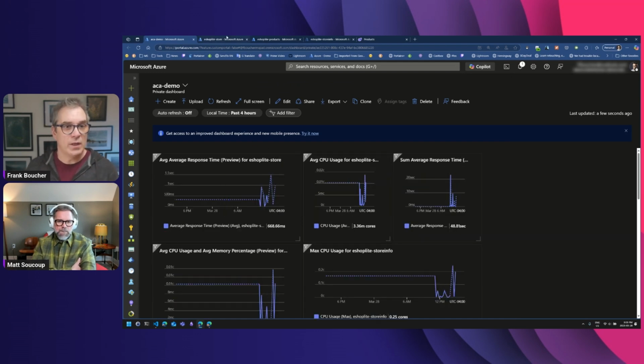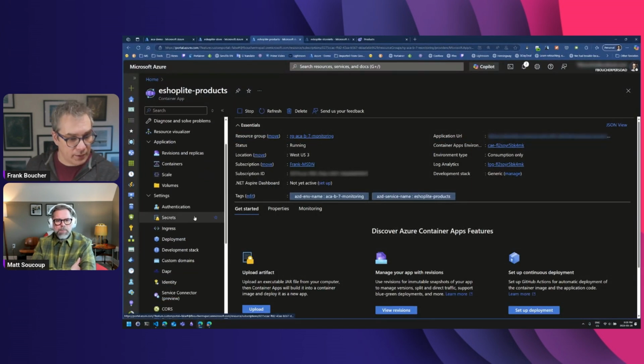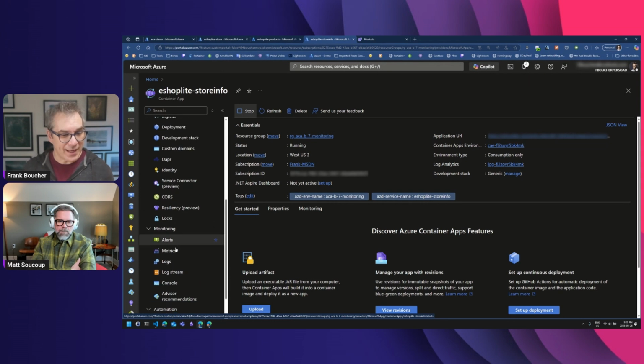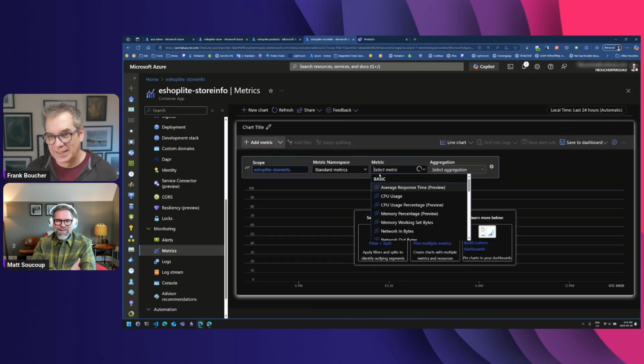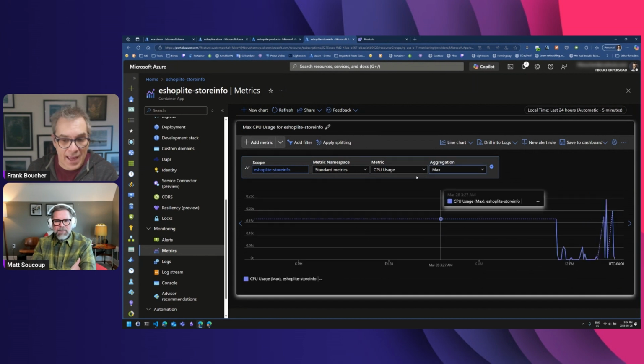So that's one metric. For example, now for product, we could go into the metrics and add the CPU usage and setting for the max. You build everything that makes sense for you.